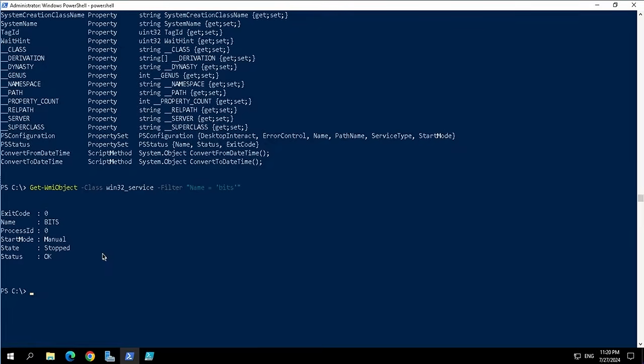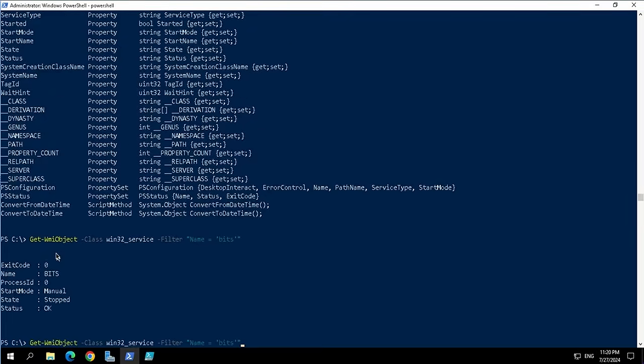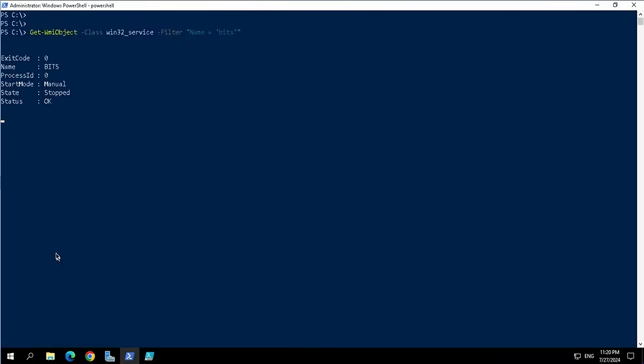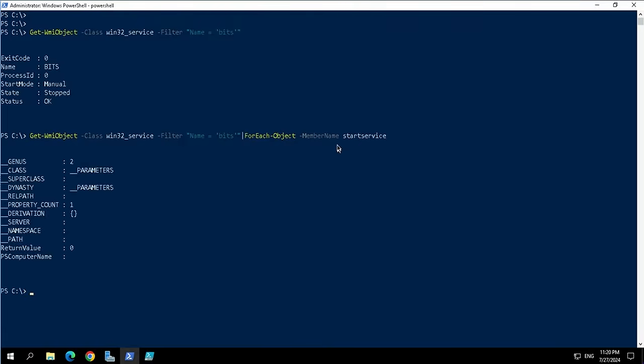So I have few methods. So it is right now stopped. If I want to start that, I can use the method to start it. Okay. So how will I do that? I will get this service. Now I will pipe it into my generic command for iterating the objects and taking actions against them. That is ForEach-Object. So in that ForEach-Object, I will provide the member name. If you are new to this ForEach-Object command, then you can visit my video on object enumeration using ForEach also. So ForEach-Object member name, and in that member name I will provide that start service method. So it will apply that method over here and the service will be started.